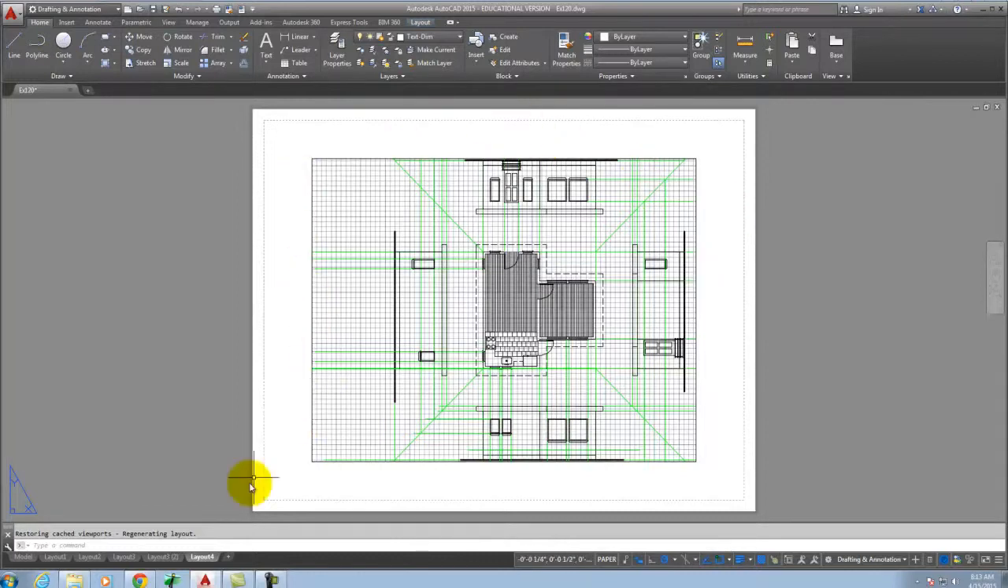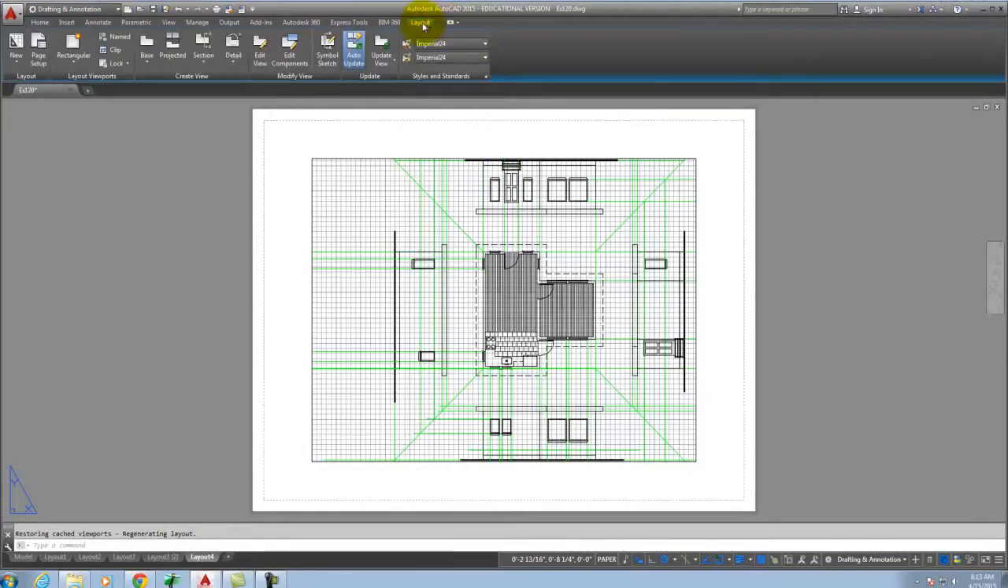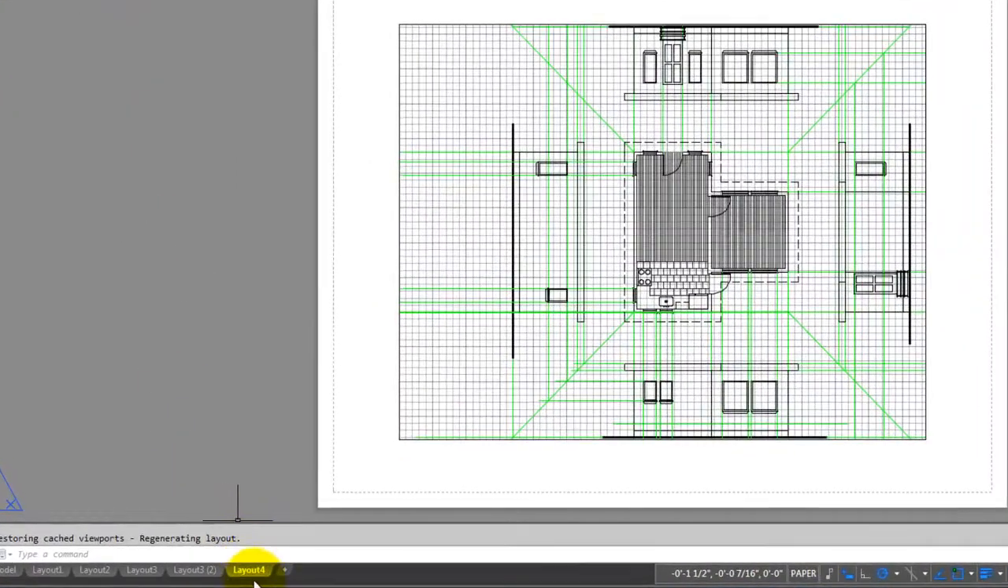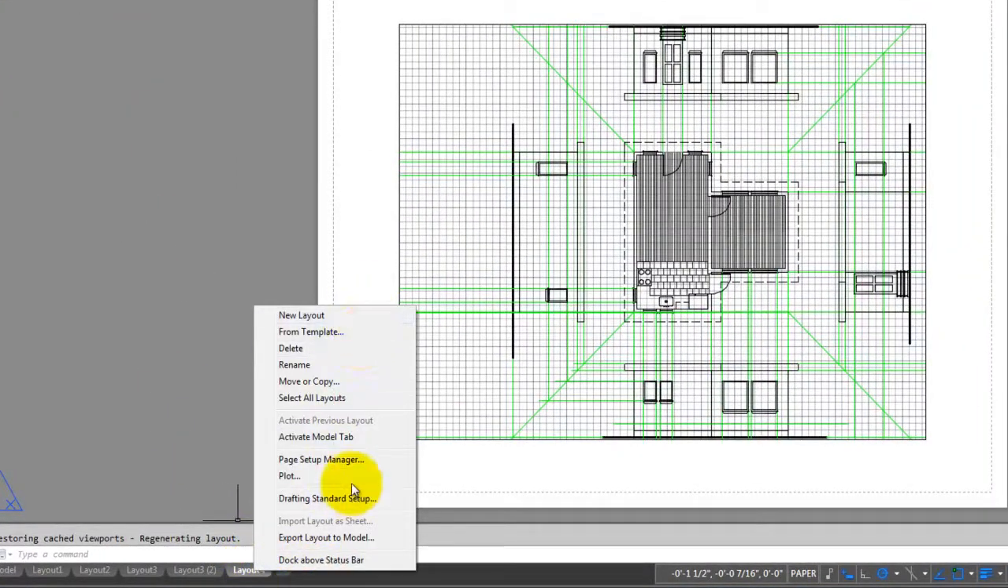Okay? And so we need to go through and start to edit some of the properties. So there's a ribbon up here called Layout, and this gives us all of the layout options relating to what we're doing here. And we can also access a lot of these options by just right-clicking where it says Layout 4, and this will give us a lot of the same options. And what I want to do is enter what's called the Page Setup Manager. I can do that either with the button on the ribbon that says Page Setup, or I can right-click on my layout and say Page Setup Manager.